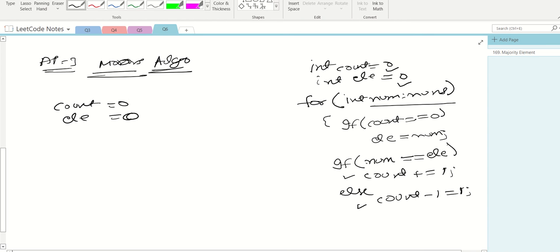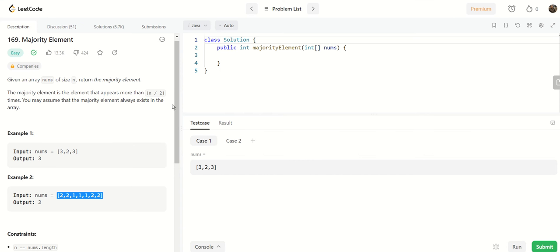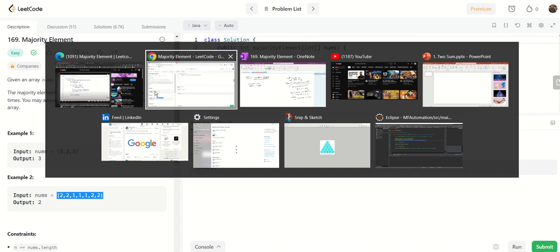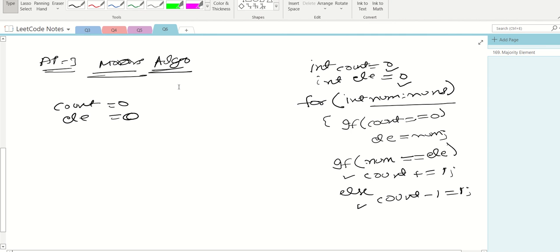Now let's traverse it. Let me quickly take the array as well: 2 2 1 1 1 2 2. So this was the array.